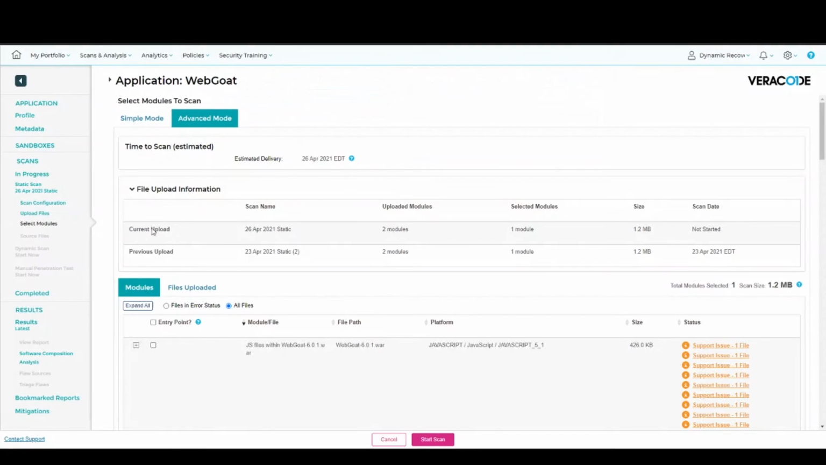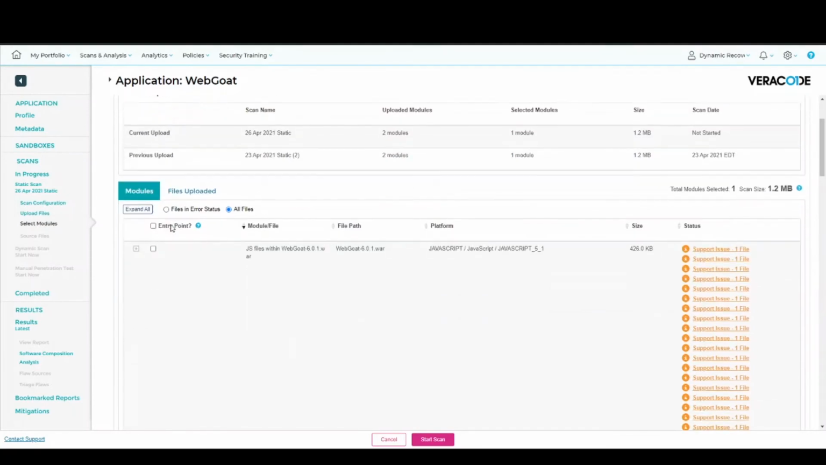Here you can see current upload and previous upload. And what you'll normally expect is that your current upload will be slightly larger than your previous, because you probably added some files or whatever changes you may have made. And if it is smaller, then that means obviously that you have removed something, made the application smaller. Now, you can review your modules.